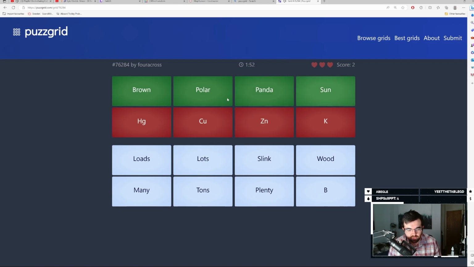Okay. Now that we've got half of the board solved, we only have 3 lives. They give you lives when you get half the board solved. So, loads, lots, tons, many. These are all quantitative. What? Really? Oh, plenty. Wait a minute. Many, loads, lots, plenty. Oh no, I'm effed. Are these don't go together?